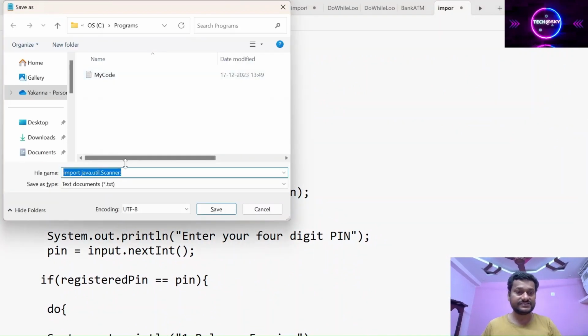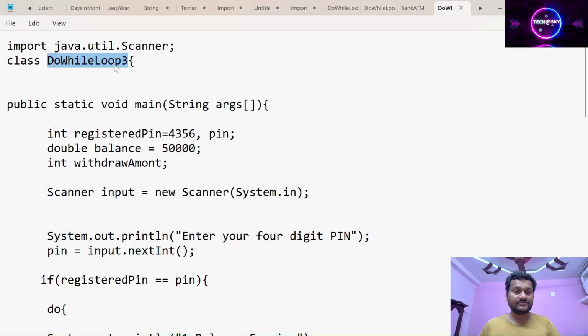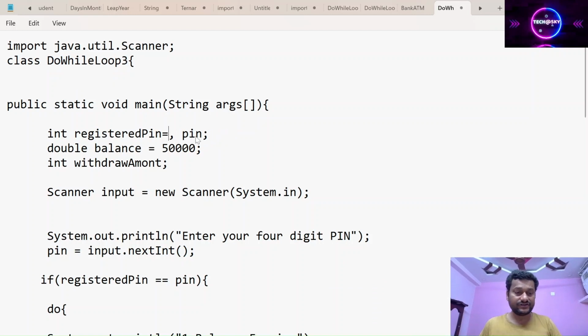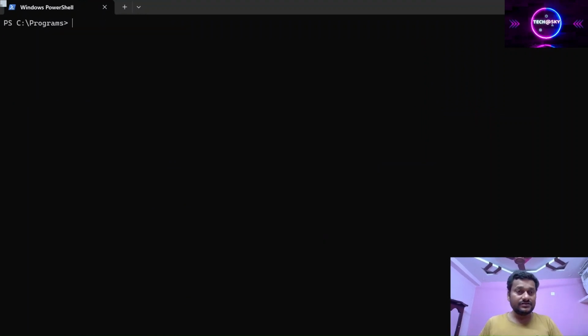Okay, so let's save this. So our code is the do while loop 3, right? Initially we have the pin; let me change this password also, 1234. Now we have saved, right? Okay, so javac do while loop 3 dot java.